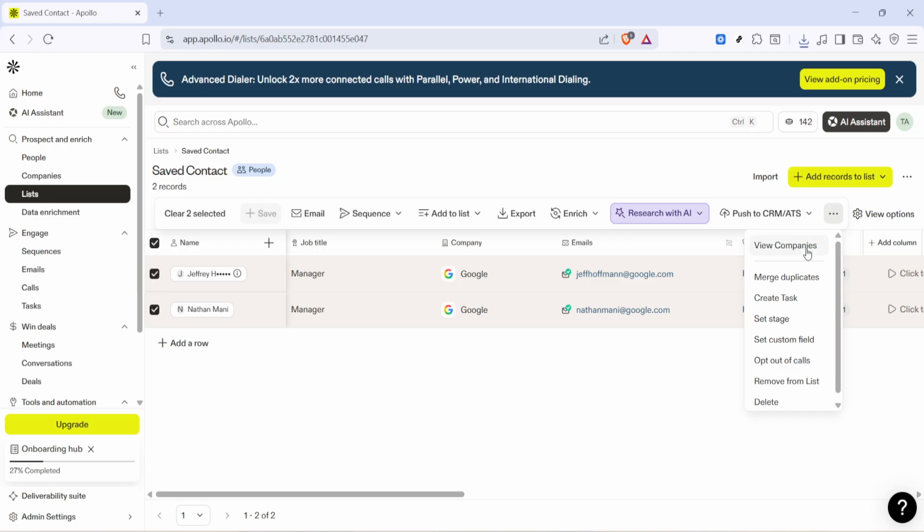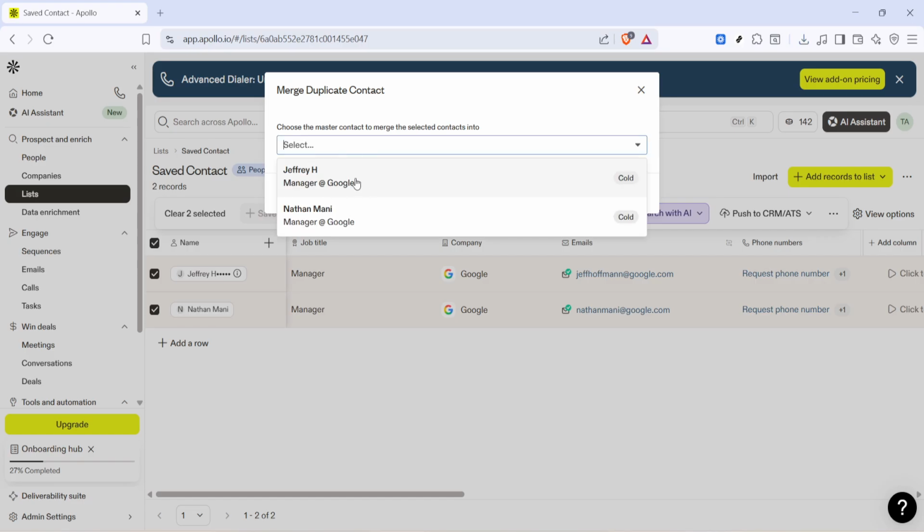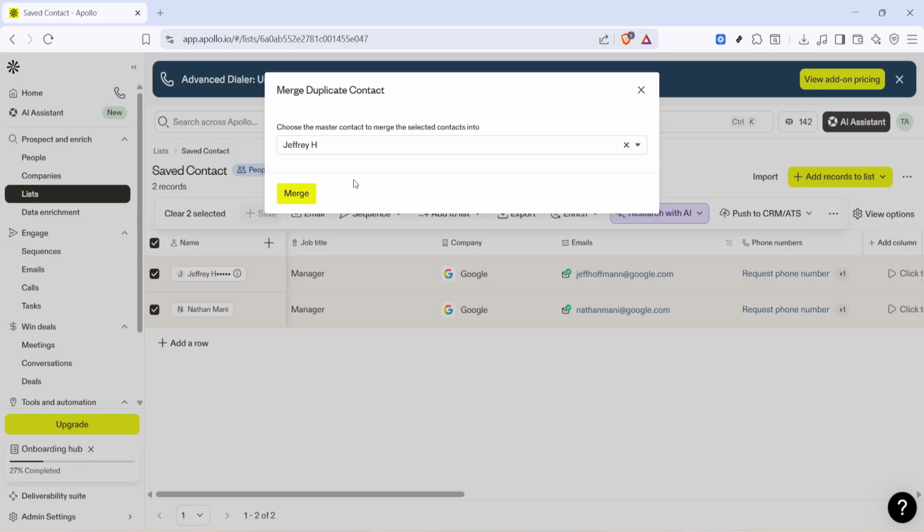From this menu, choose Merge Duplicates. Apollo will scan the selected records and group potential duplicates for you, typically using fields like email or name to match. When prompted, select the master contact for each duplicate group. The master is the record you want to keep as your primary source.